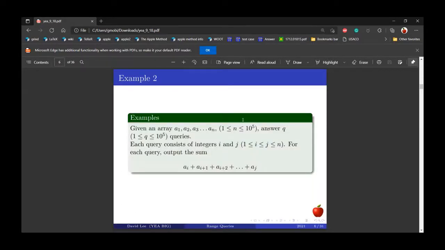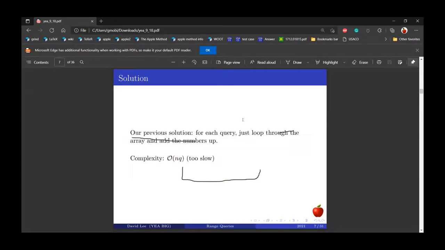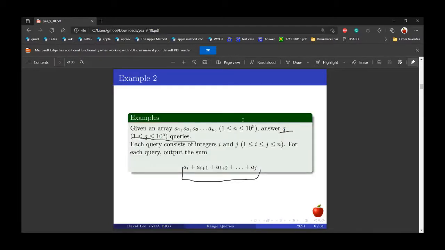Here's a second example, which is a bit harder. Basically, you want to do the same thing, but you need to do it q times for q queries. For each query, you're given different numbers i and j, and you want to find this sum for q pairs of integers i and j. Let me give an example.